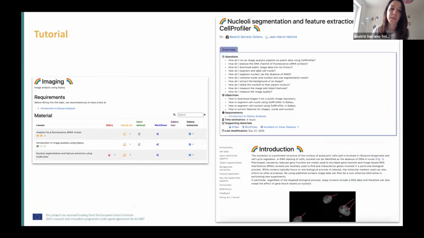There is also a tutorial available. This is the GTN, the Galaxy Training Network, under the imaging category. So there is this nucleoli segmentation and feature extraction using CellProfiler. So anyone can take this tutorial and do it on their own, or just use it for teaching and share it with people. Here we introduce the biological background, like I've done here today, and also we detail all the steps that are needed to run this workflow, with all the values for the parameters and justification why these values are important.